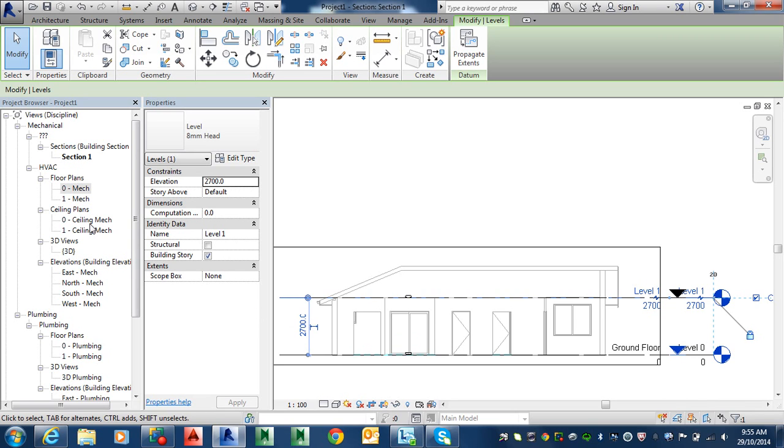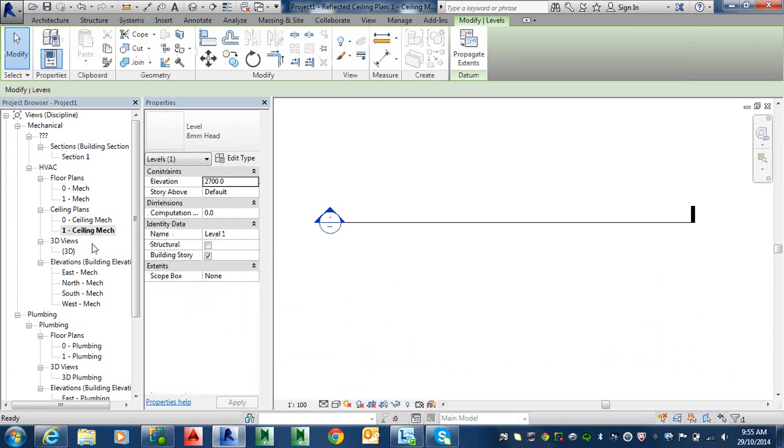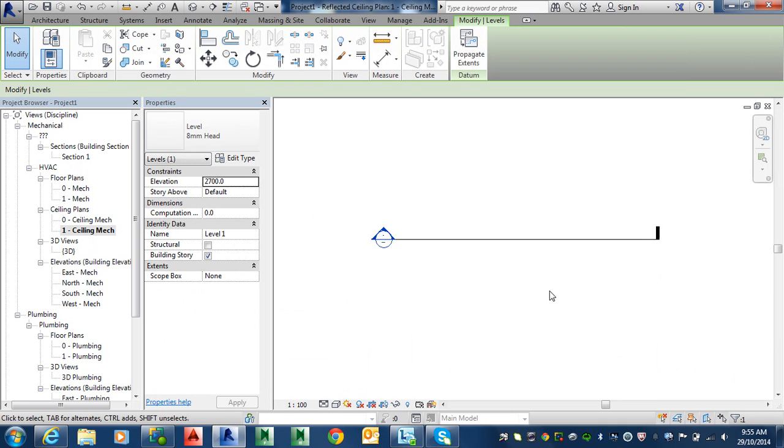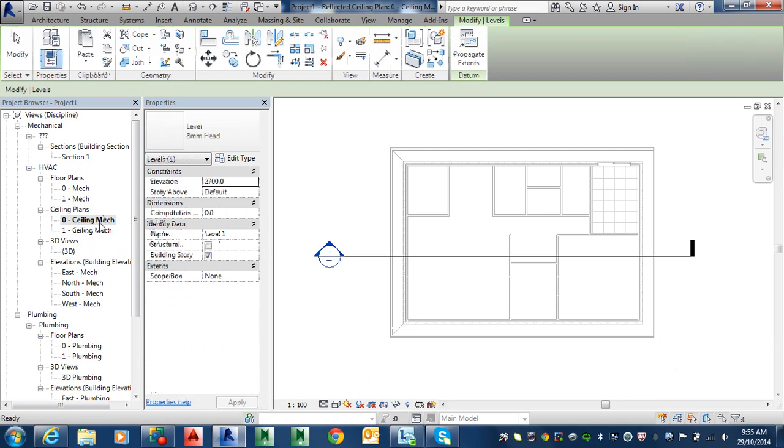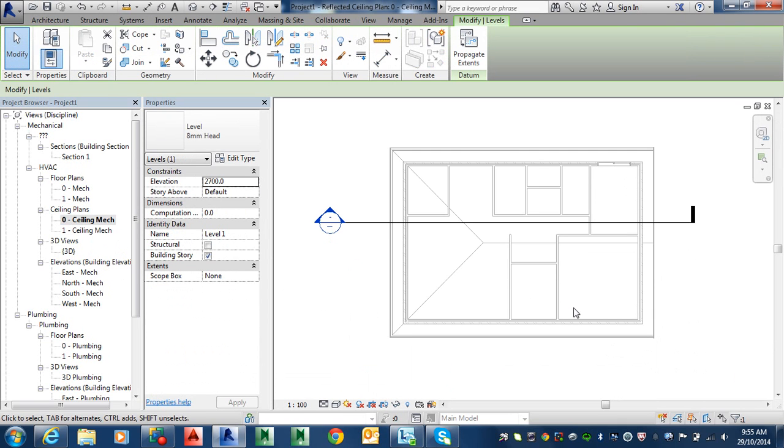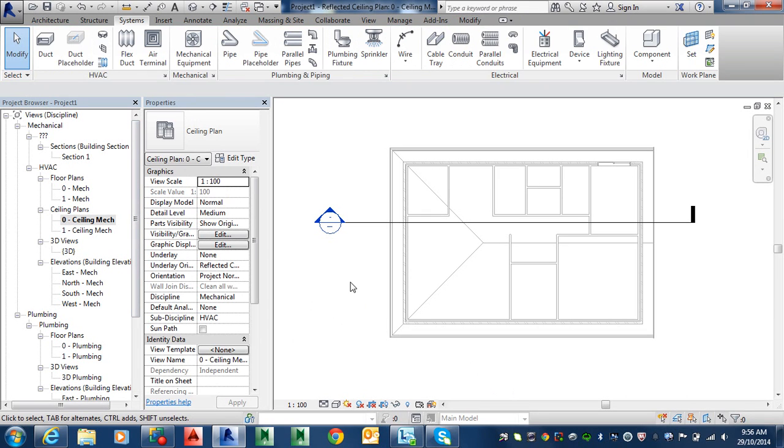Let's go have another look at this one here. Oh, goodness me, wasn't expected. All right, so that's the ceiling. Basically the ceiling plan of 0 is where we want to be, because it's a reflected ceiling plan of the ground floor. Let's have a look. Okay, so default. All right, so let's have a look at if I escape that.